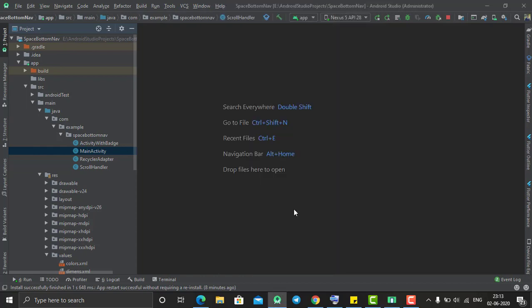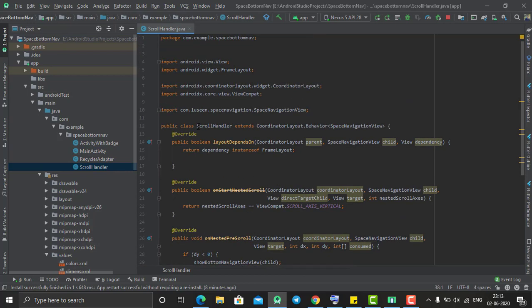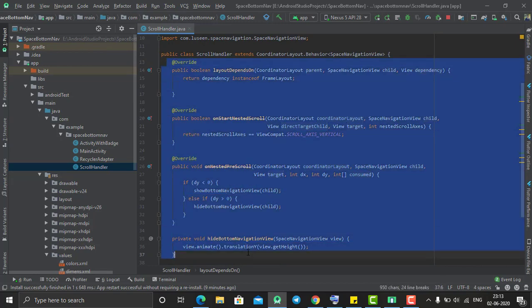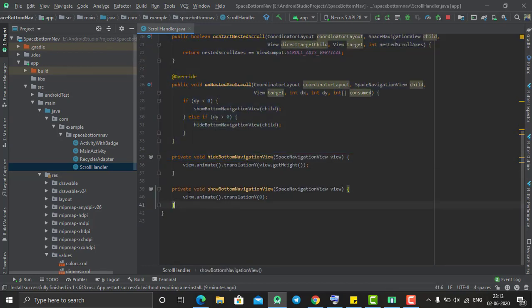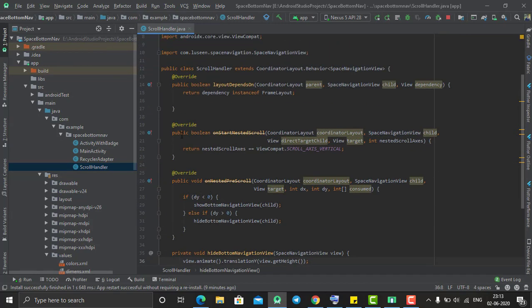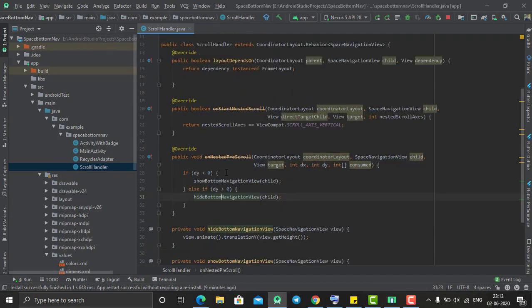After that, in order to animate that bottom navigation bar, we need to create a handler. And this is my handler. In this handler, I extend the coordinator layout behavior, and I pass my bottom navigation bar to it. After that, I overrode three methods here, and I created two different methods. So basically, what do these three methods do? One of them is onStartNestedScroll.